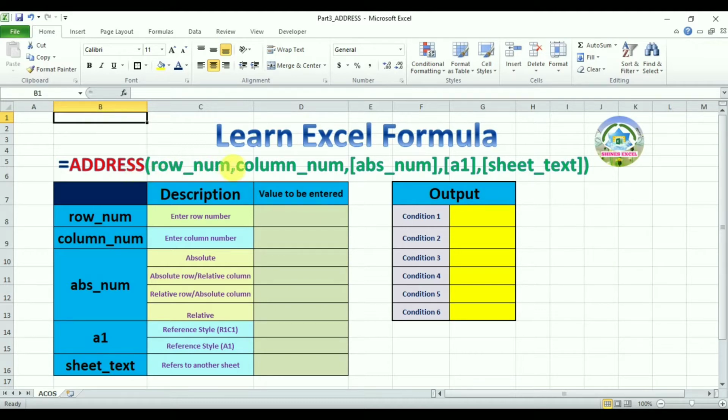And now let us see the syntax of the address formula. It consists of the row number, and I'm entering 2, and the column number, entering 5. Next is the absolute number, and there are 4 options under that. For the first option you can enter 1, for the second it's 2, for the third it is 3, and for the fourth it is 4.